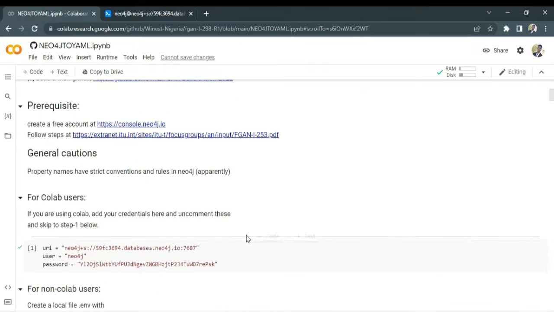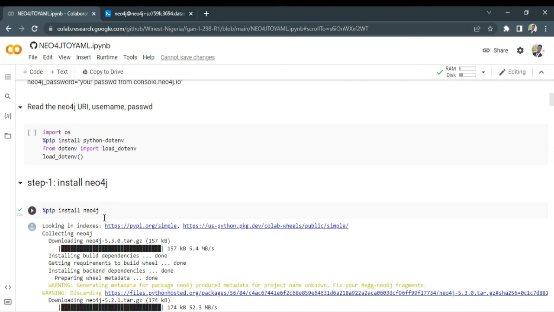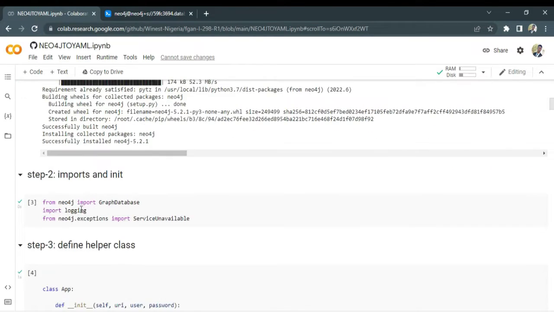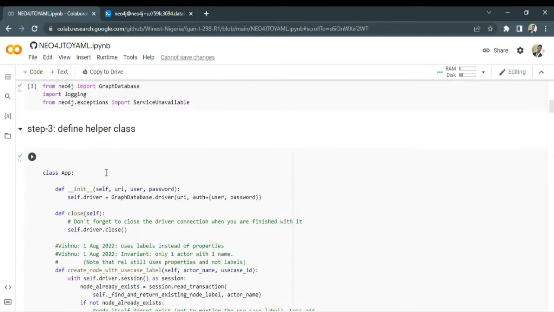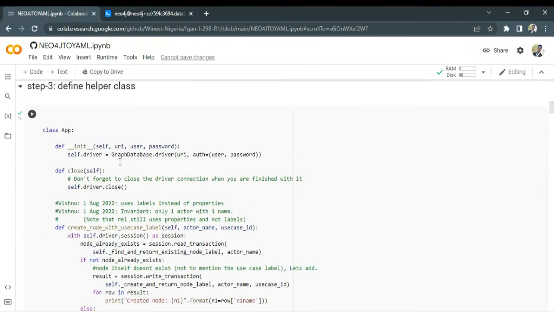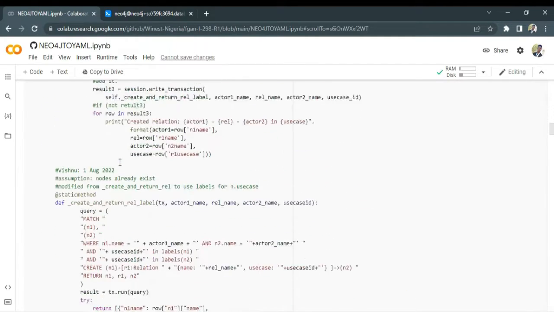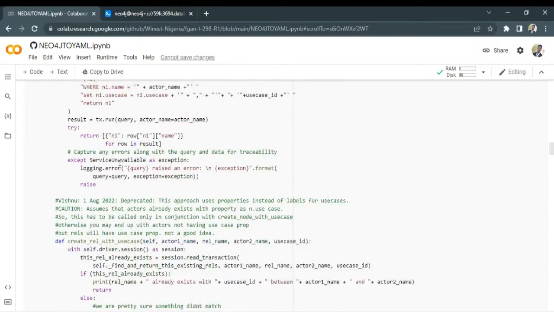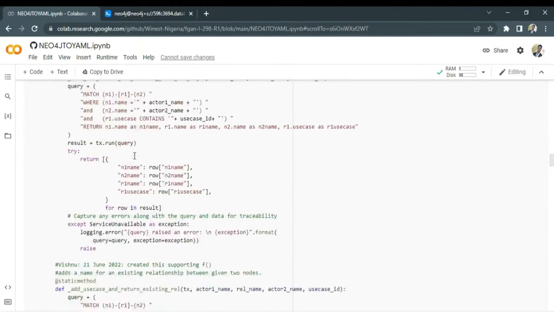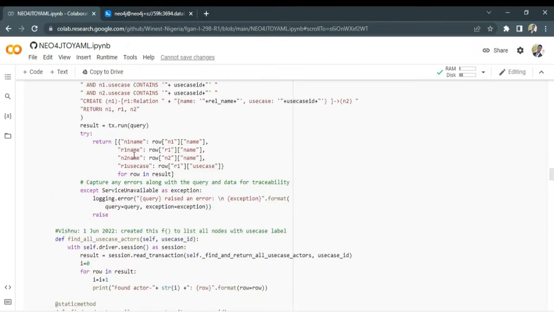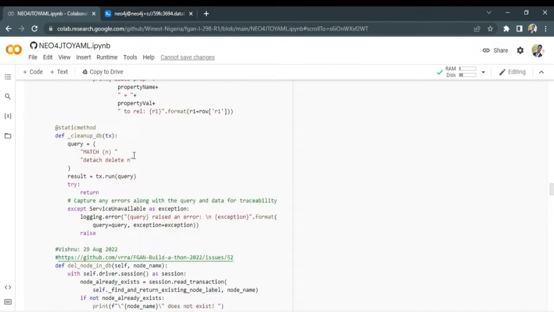So to interact with my Neo4j database, I've included the credentials to my Neo4j account. I've also installed the Neo4j library and imported the necessary modules and classes. Now we created this helper class to help ease interaction with the Neo4j library. It contains methods which will help us create nodes, update the nodes, as well as establish relationships between these nodes.